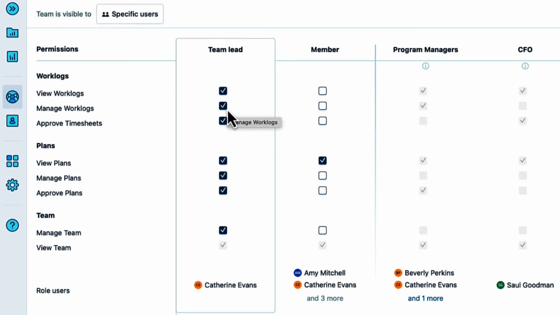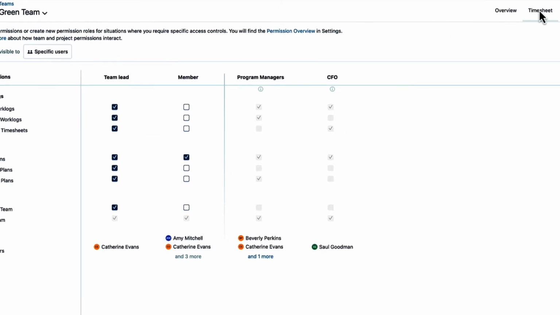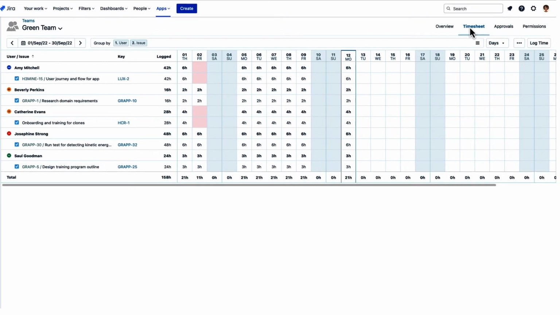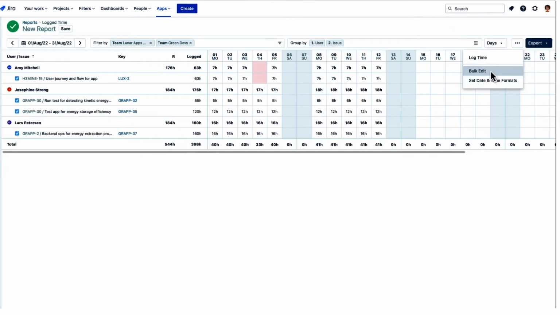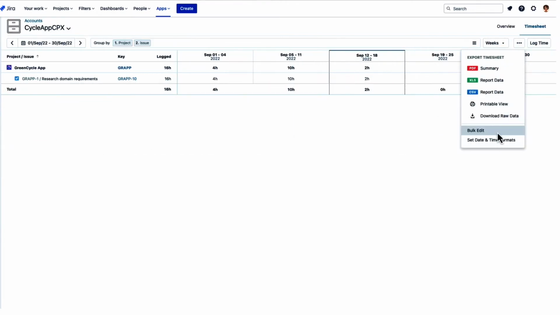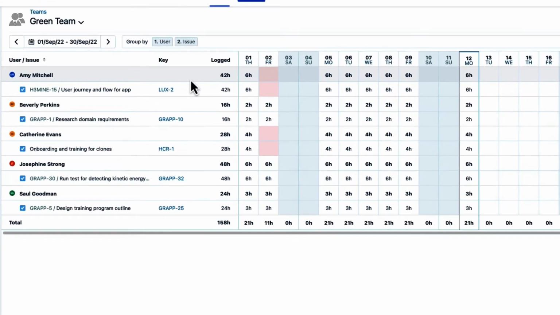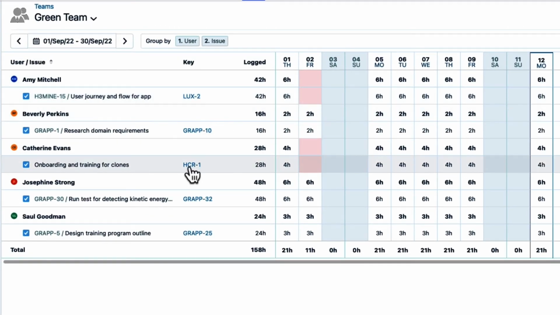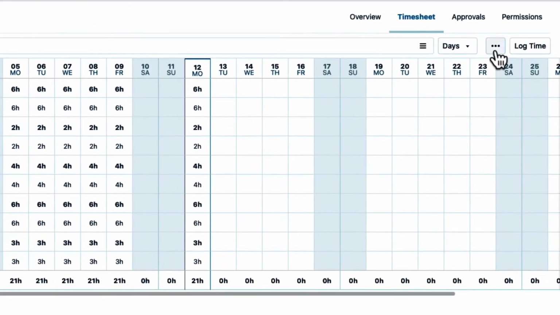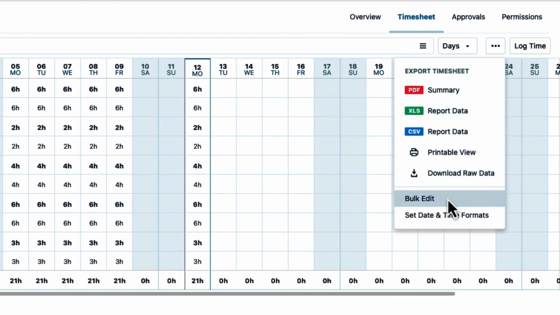Now I'm ready to move some worklogs, so I'll open its timesheet. This is the best way for me to move the worklogs because it's only for members of my team. But I can also move worklogs from a log time report or from an account timesheet. I want to move the worklogs for Amy, myself, and Saul on these issues. So to do that, I click the More button up at the right and select Bulk Edit.